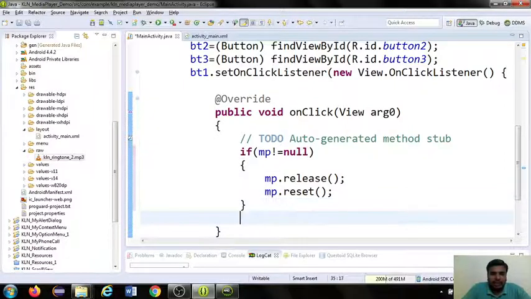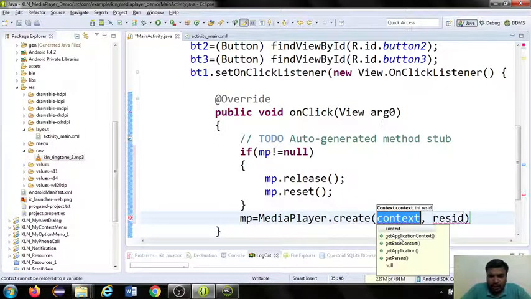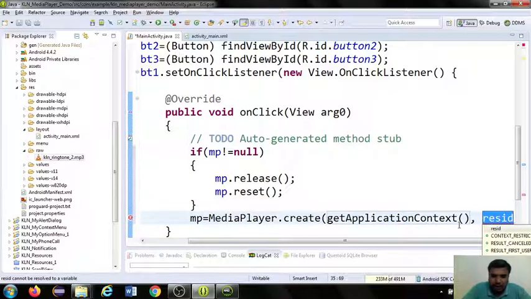These are the two methods which we can use to release the resource and free our media player object. Now you have to assign a new resource to your media player object by using a statement called mp equal to MediaPlayer.create. There are three overloaded methods. You can use the first one: first get application context, then the resource ID of the audio file. So how can you fetch your audio file resource ID?